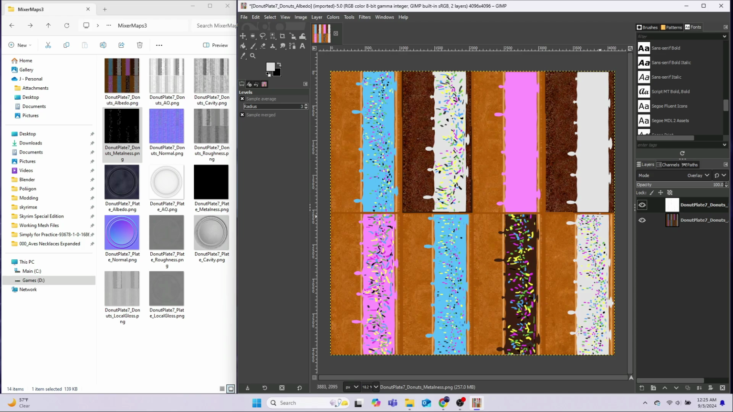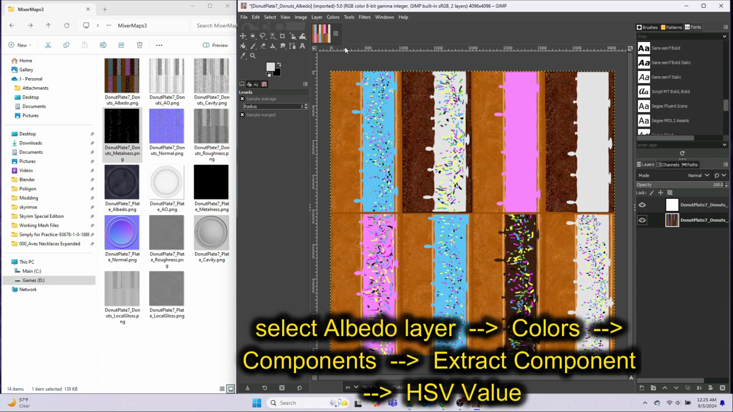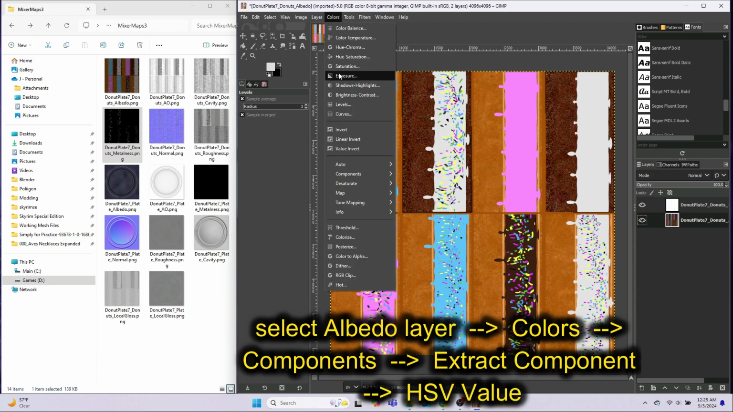Next, we need to remove the color from the albedo map. Select the albedo layer in the Layers pane, then go to Color, Components, and Extract Component.